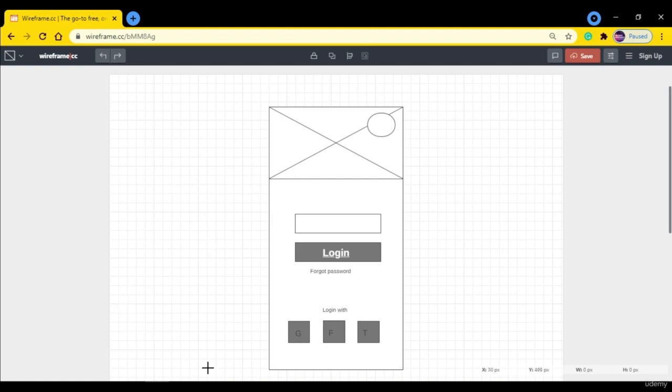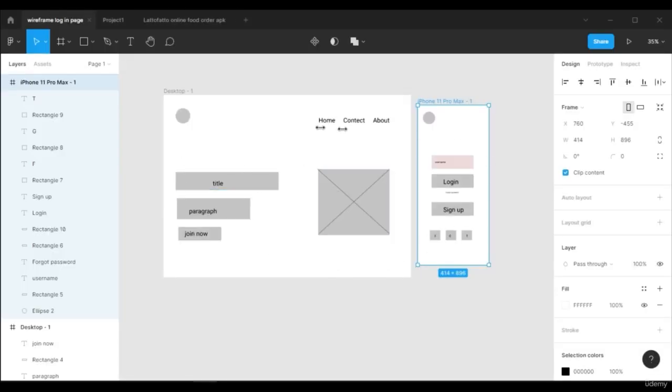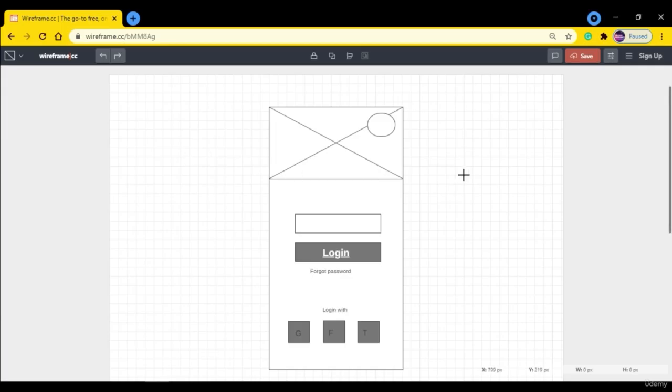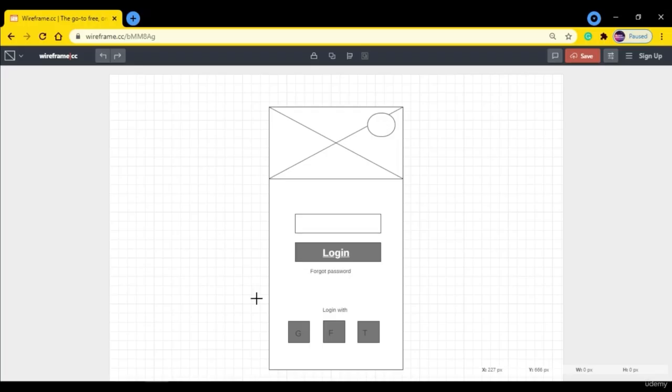I think it is simpler than Figma. You can see we created some wireframes in Figma, but I think it is quite a similar experience. But I like to use this website called wireframe.cc because it is really simple to use. That's why I prefer to use this website. So it totally depends on you. If you want to use Figma, you can use Figma, or if you want to use this website, you can use this. So that's how you can create wireframes in wireframe.cc.